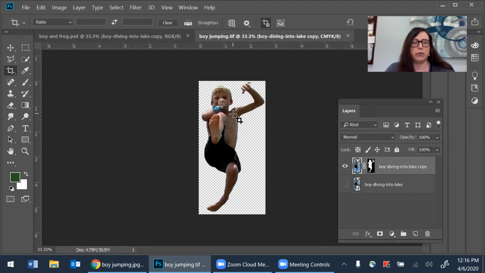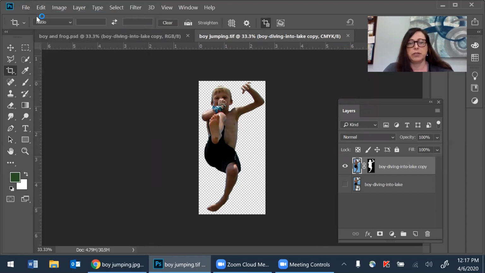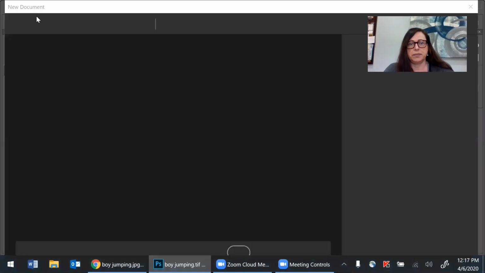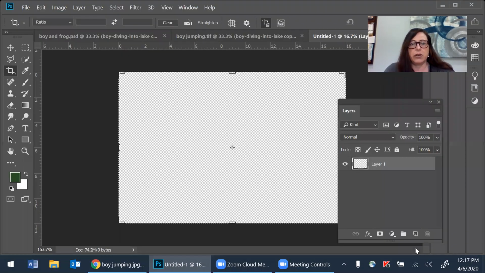So now I'm going to go to File, New, and again, we want an 18 by 12, and we do know that our background picture is landscape over here. Again, please make sure that your color mode is CMYK. Good practice, and again, background contents, it's always great to just leave it as transparent. Click Create.